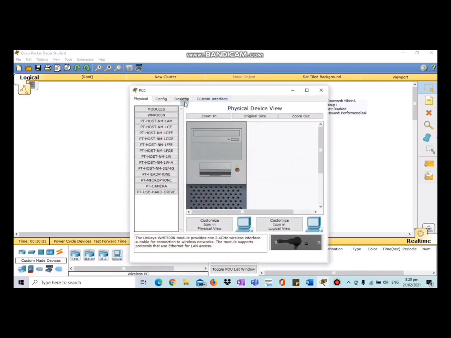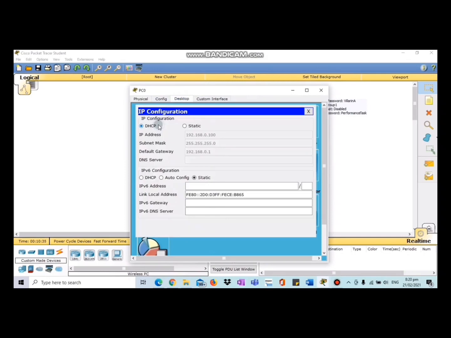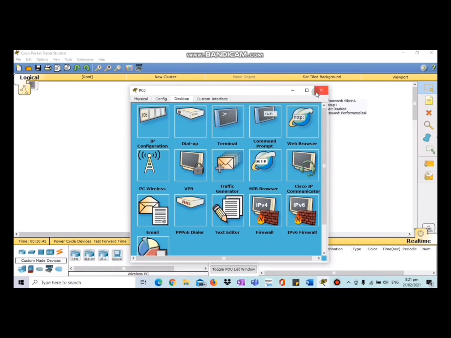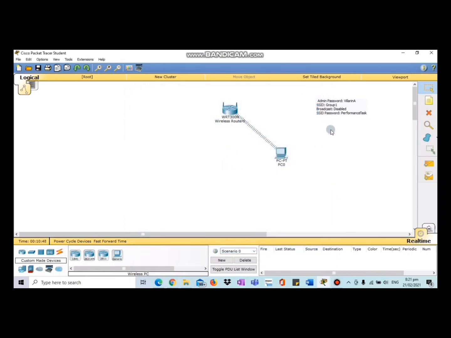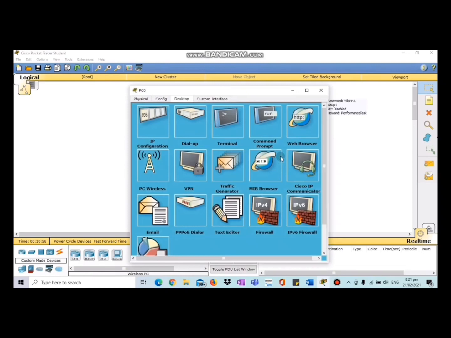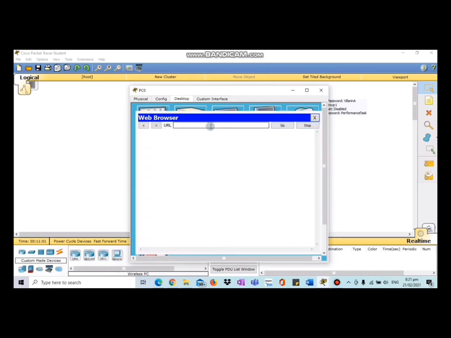If we click on our PC and go to the desktop IP configuration, we can see here that the IP address and the subnet mask is the same with our wireless router. After checking everything, we will now start to configure the wireless network. To do so, first, we will have to change the admin password. Just click on the computer and go to the web browser. Now, enter in the URL the IP address of the router.